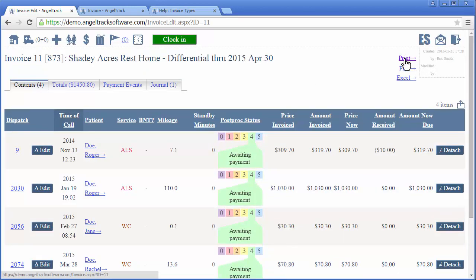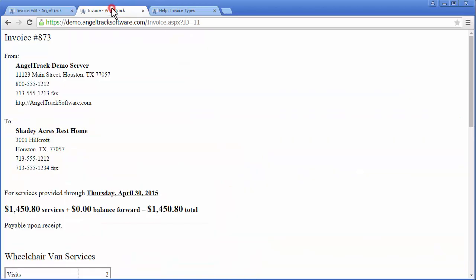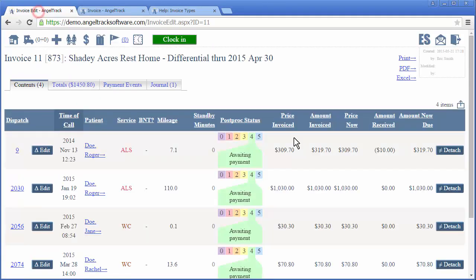So I can either print it on a sheet of paper like we saw right here, throw it in an envelope and mail it, or I can export it as a PDF and attach it to an email message, or I can export it out as an Excel document in case the facility who receives it needs to do any slicing or dicing of the data for their own bookkeeping purposes. They'll let you know if they need to get it in Excel format.